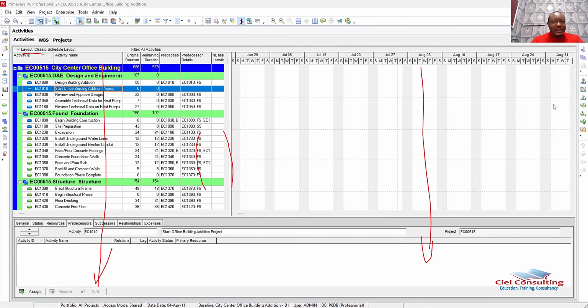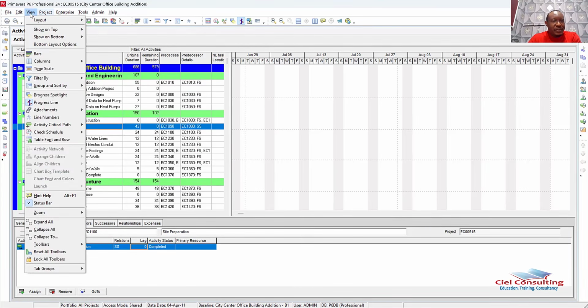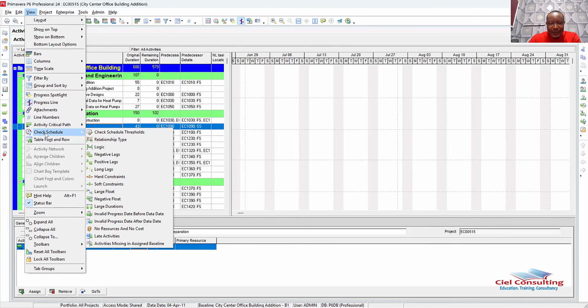So in order to fix that, Primavera also has another feature, which you're also going to take a look at right away. The feature is under the View menu. So if you click on View, you're also going to see we have Check Schedule there. And when you go to Check Schedule, you will see all of those items again that we have here. So the essence of this particular Check Schedule under View is now to help you to filter.